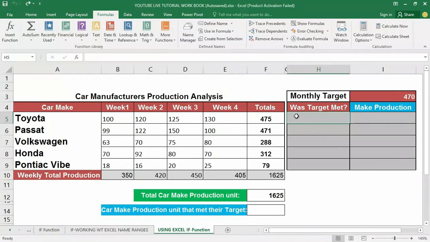Well, let's look at Toyota's weekly production, which is 475, compared to our monthly target, which is 470. This is greater than our monthly target of 470. That is great. They met their goal. Also, let's take a look at Volkswagen's total production, which is 288, compared to our monthly target of 470. It didn't make it, so I will put a big no right inside of this cell here.